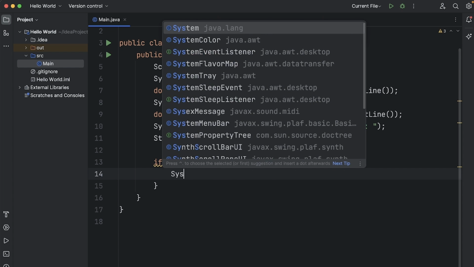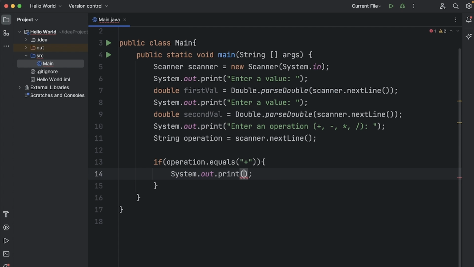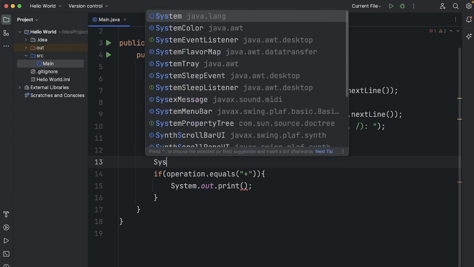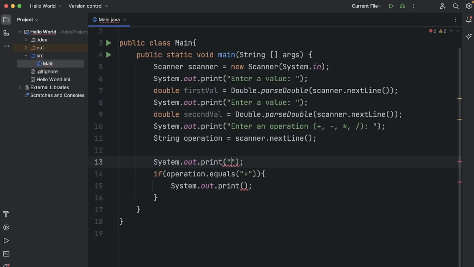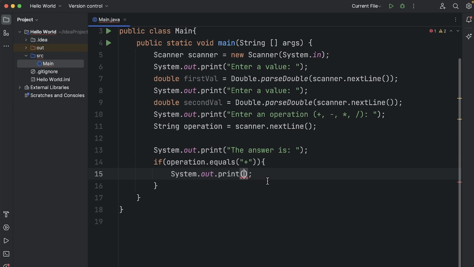All right, so if we get a plus sign, we're just going to do System.out.print. And before we do this, I'm going to write out to the console and say the answer is, and then here we'll do firstVal plus secondVal. All right, so now we're going to do an else if, and now we could have actually done this with a switch statement. And that's the cool thing. We're at the point where we know multiple ways to do the same thing. So I could have done this with a switch. I just chose to do it with an if, there's really no reason. I think I'm just used to using else ifs.